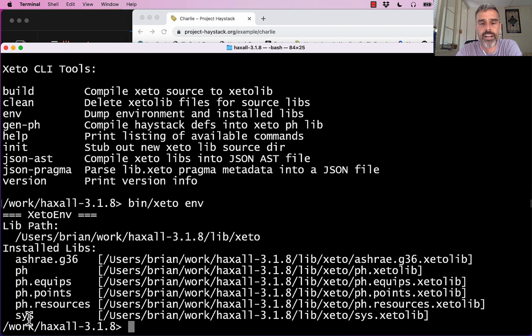We can see a bunch of PH libraries that we've got installed, and then we've got some examples from ASHRAE Guideline 36, which specifies best practices for air handlers and VAVs. Now, these are just the libraries that ship with this particular version of Haxall. This will change over time, obviously. And you can see in the Haxall design, all of your libraries are going to go into a directory called lib/xeto. They're going to be the name of the library, which is a dotted name, and then they're going to have this file extension, xetolib, which is really just a zip of the source directory is how that works today.